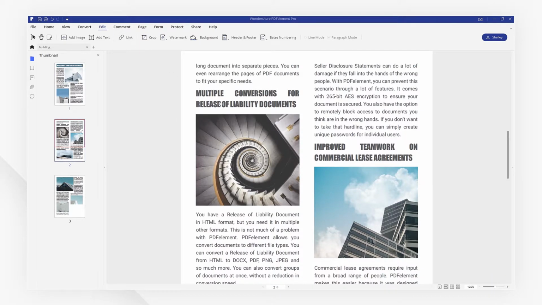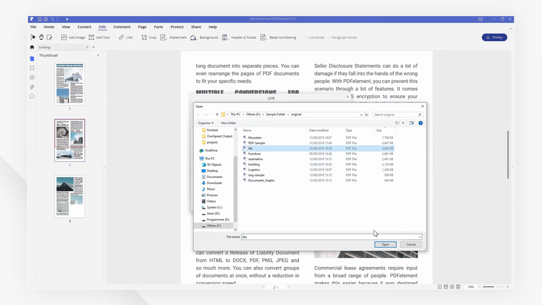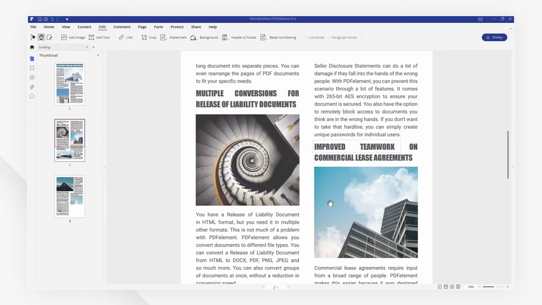In the same way, you can add a link for opening a file. With a pop-up window, we pick Open a File, and then choose the file we need. Hit Set Link. There you have it.